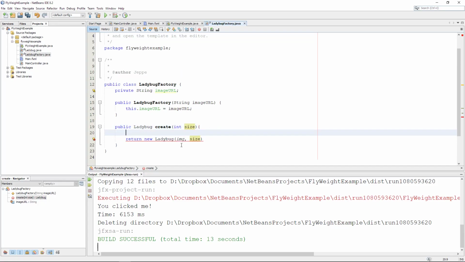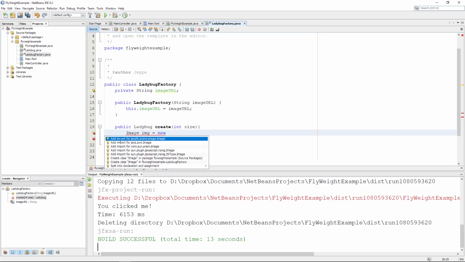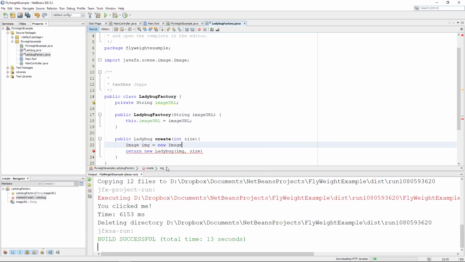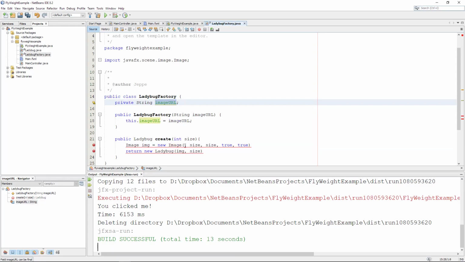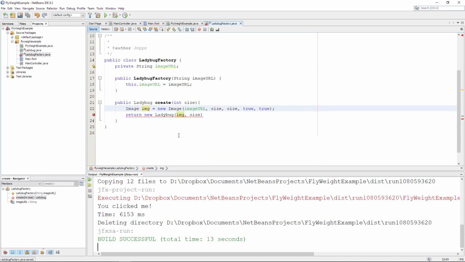First off, we need to create the actual image that we want to put here. Image img equals new Image, and as before we put the URL here. So I put the image URL, the size, the size, and true and true, like that. So that creates it, and then I return a new ladybug of that image and size. That's really simple.